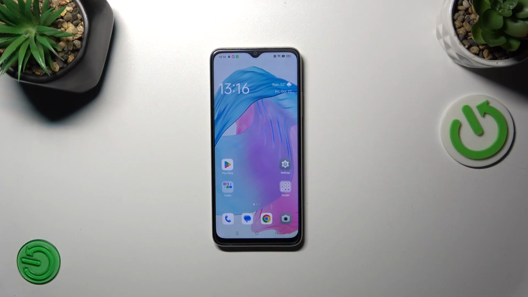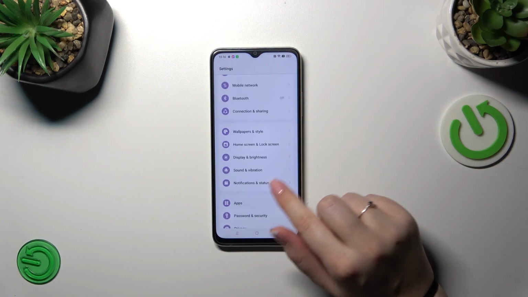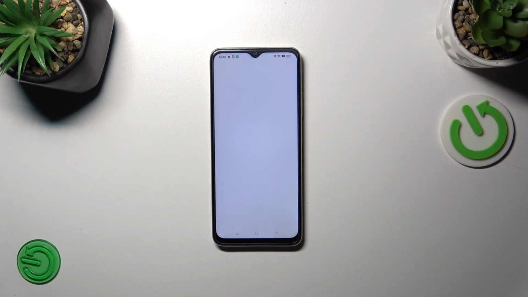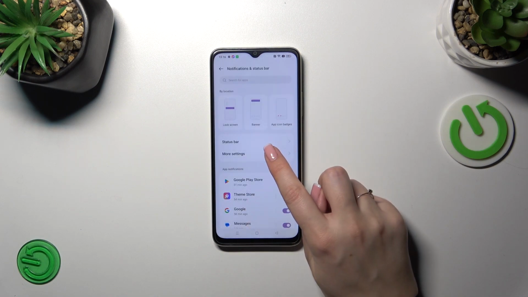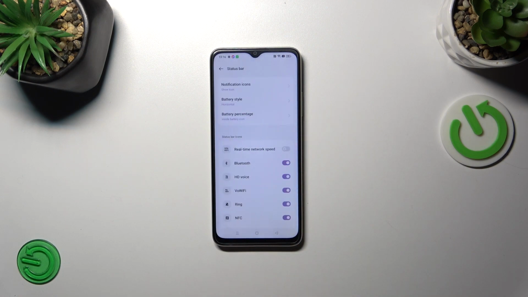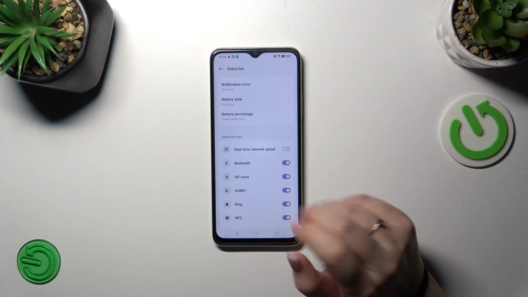So if you've got only the battery indicator and if you want to have the percentage on the status bar, all we have to do is to enter the settings, and right here let's simply find the option notifications and status bar. Then let's tap on not more settings, but the status bar again. And as you can see here, we've got some options which are connected with the battery.